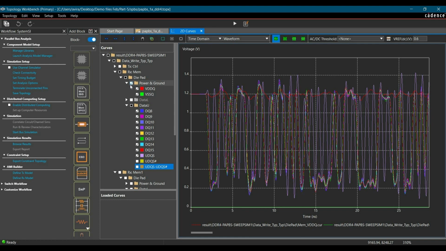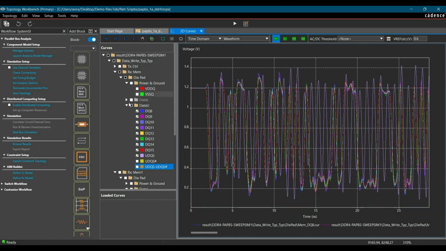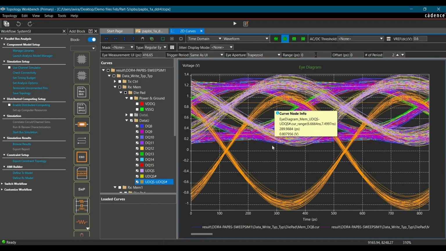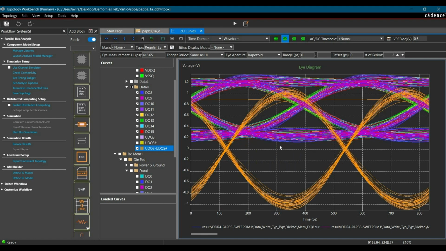Now in the next step, I'm going to show you how you can plot for eye diagram. So first I'm just going to uncheck these power nets and select DQ and DQS signals for upper byte of data group and click over this plot for eye diagram only. Once we do that, we can see the eye diagram for DQ and DQS signals for 2 periods.